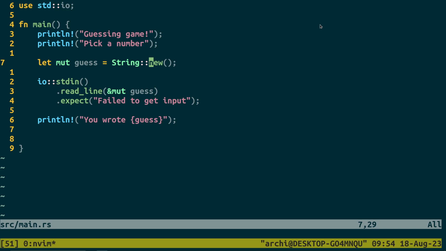So a String type in Rust is just growable text. It can grow or shrink. Or I'm actually unsure if it can shrink. I know at least for now that it can grow.